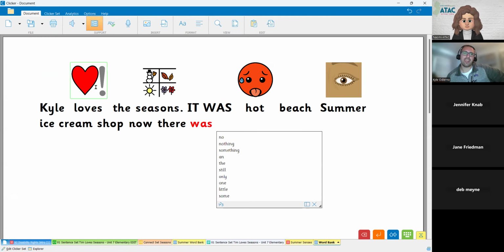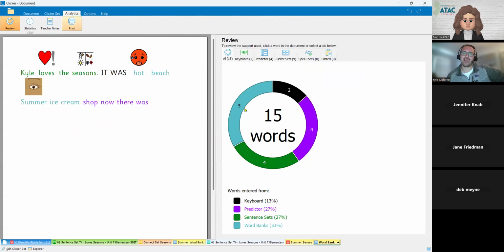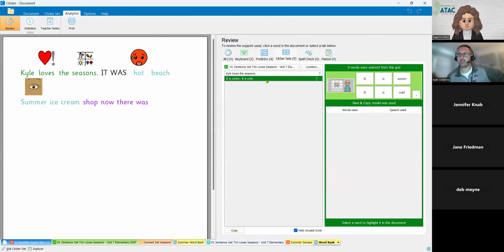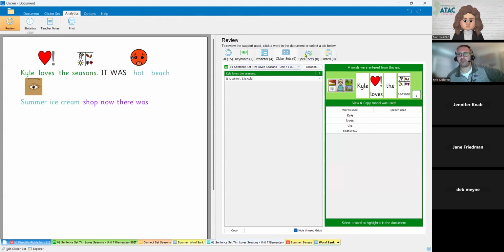Now, this is just for an example, guys, but it would show you the predictor. So now 27% of the words were used with the predictor, and then it really shows you what the student used. So now when I'm going into Clicker Set, I can see that I used this sentence set to write these words.